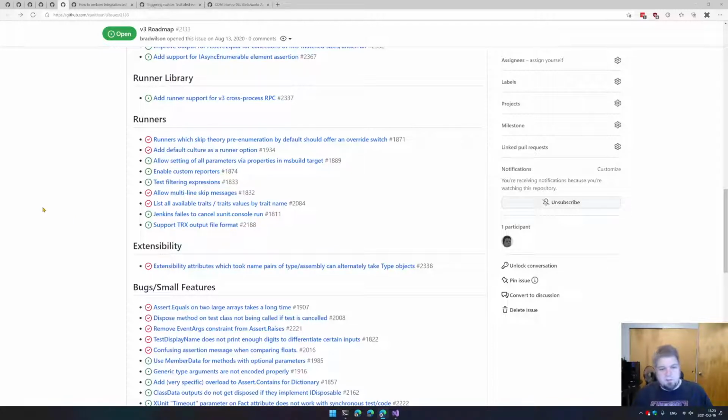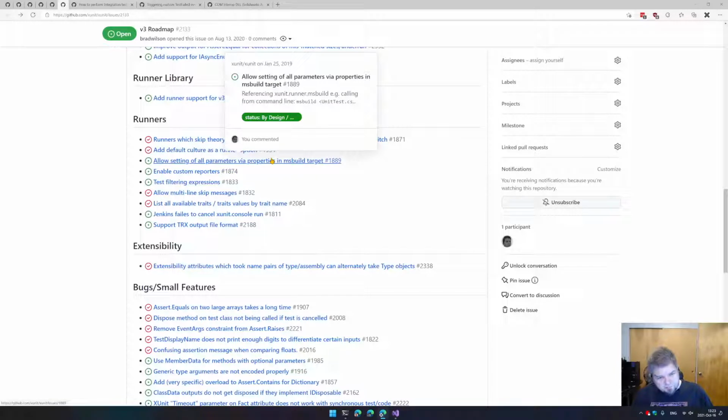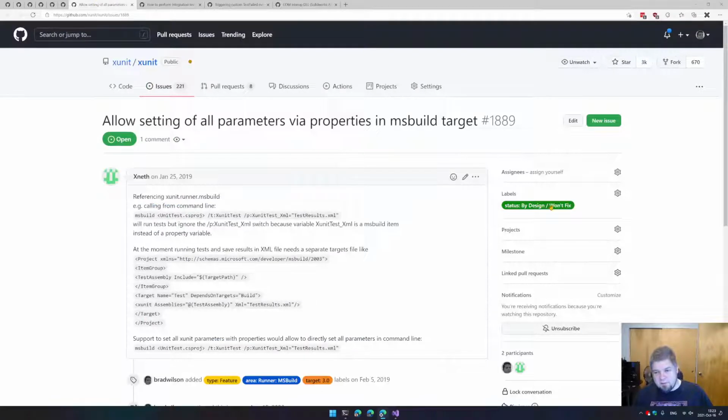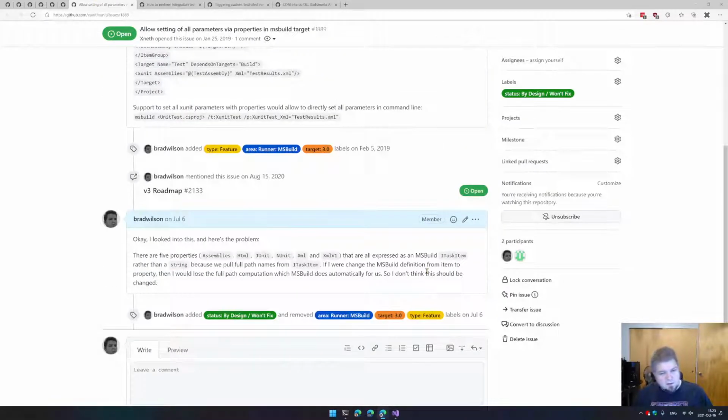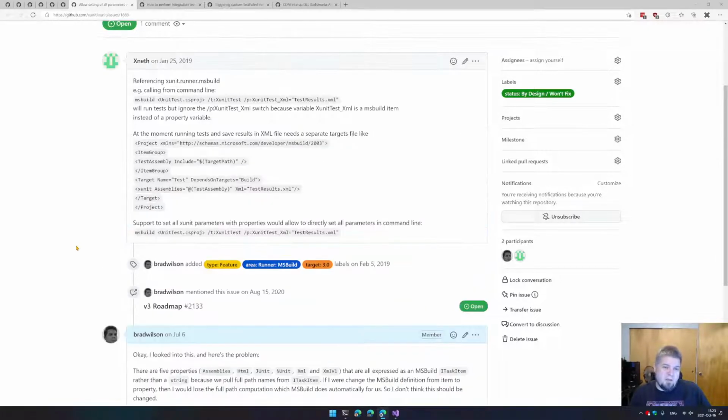Setting all parameters via properties in MSBuild target. Currently is listed as by design, but 5 properties that are all expressed as MSBuild ITaskItem rather than string because we pull full path names from a task item. For a change from item to property, I would lose the full path computation which MSBuild is on, so I don't think this should be changed. That is what I said in July, which was certainly in context of V3 everything.